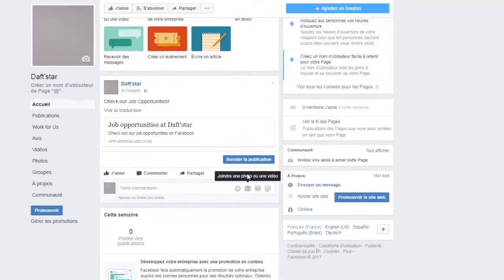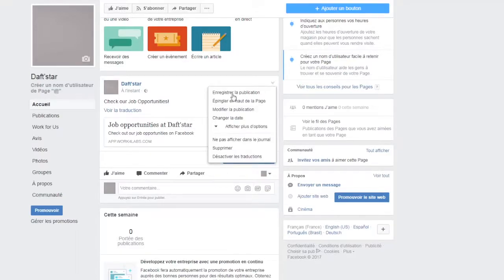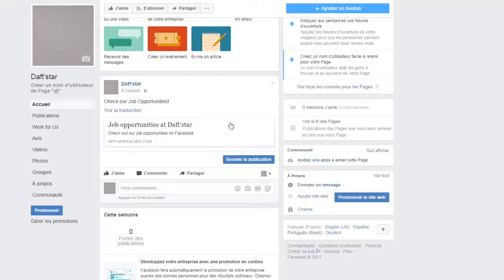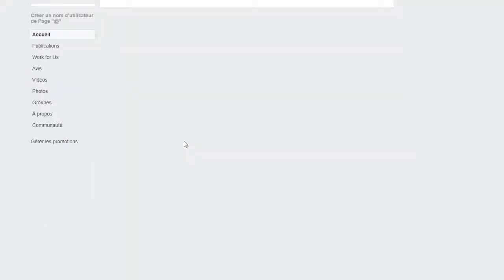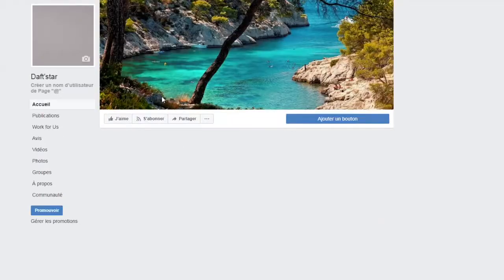After you publish the post, pin it to the page so that it will remain at the top of the posts. Now visitors to your page can easily access your open jobs by simply clicking on the post.